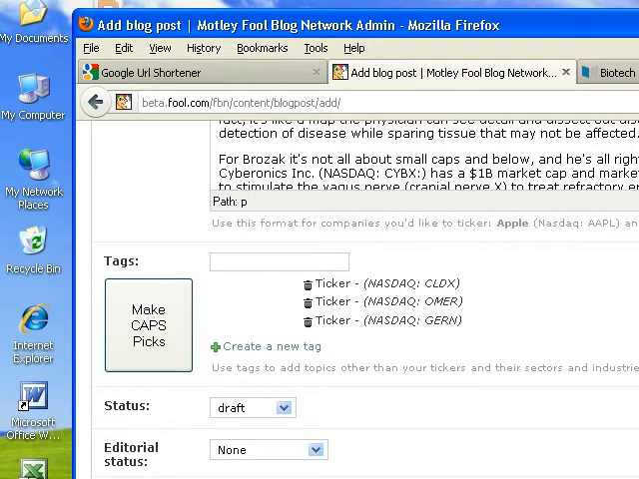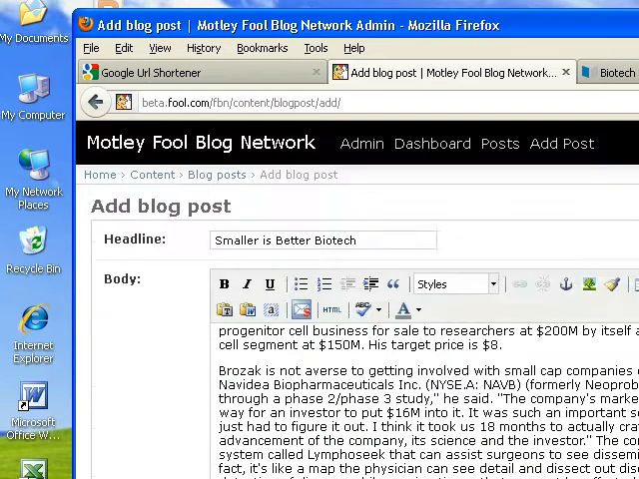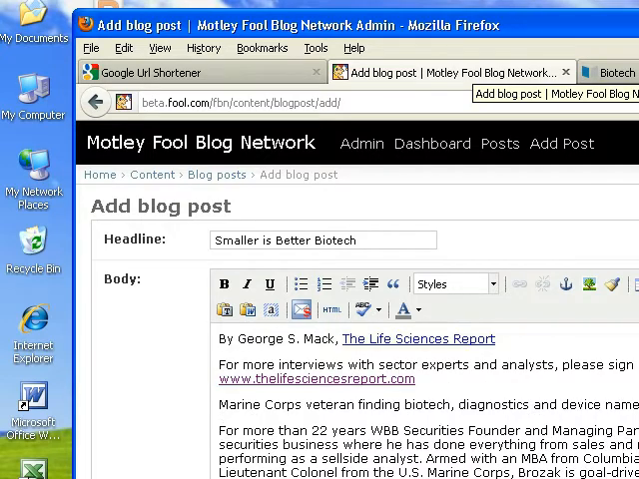Alright, and then when you're finished, you select Save, and just alert the marketing director that the Motley Fool is ready to go, and he or she will make the changes to the document as they see fit, and they'll publish it. Okay, so that would conclude how to syndicate to IB Times, Seeking Alpha, and the Motley Fool.